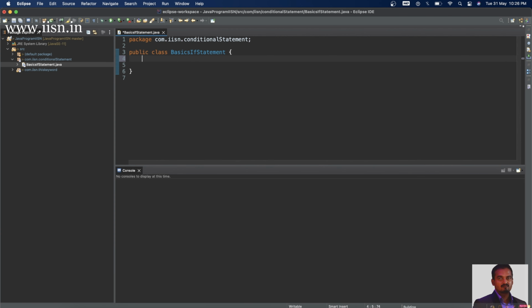Here I am going to ask the user to enter the age. For that I am going to have the variable int age. We need to get the value from the user, so I am going to use the Scanner class to read the input from the user, with System.in. I am going to import this package.